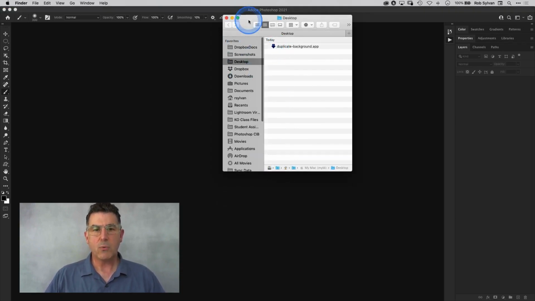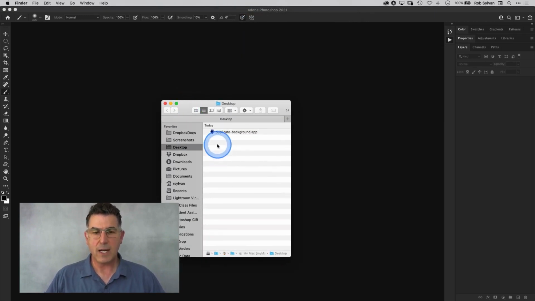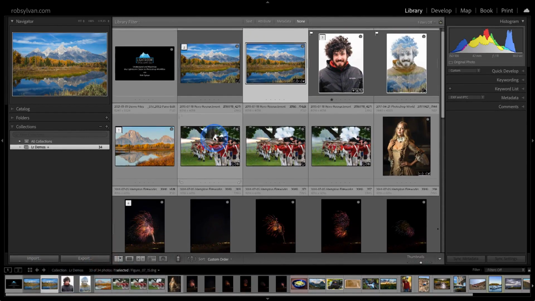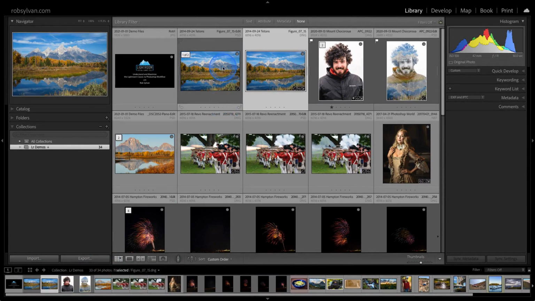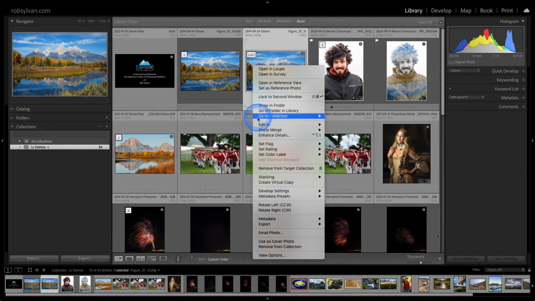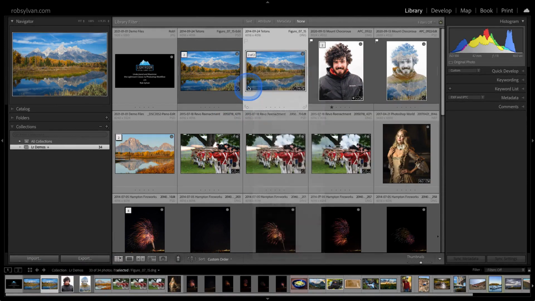So the way a droplet works is you can just drag and drop a photo onto it and it will run the action. The way you can tie that into Lightroom Classic is in the export dialog. So let's say instead of sending that file over via that edit in menu, I wanted to speed up that process and have it play that droplet as part of the process.